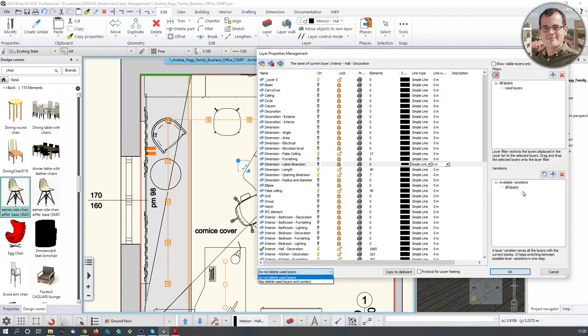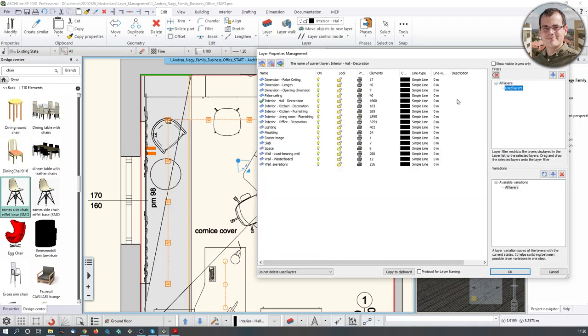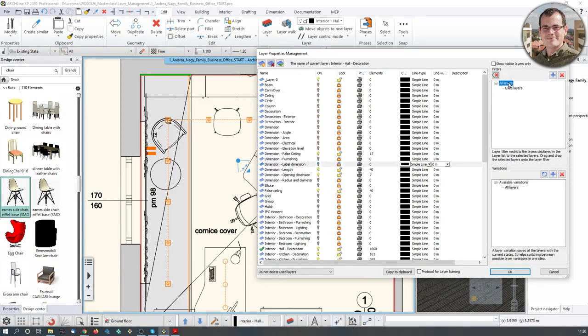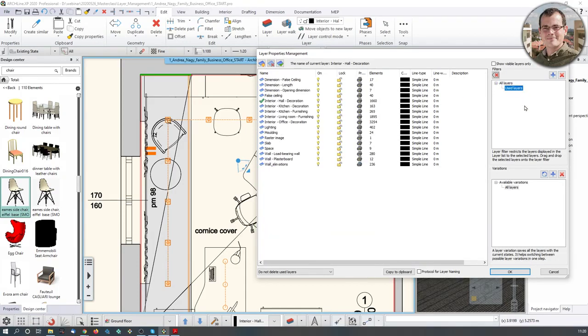They are a bit similar, but they do different things. Let me show you first the filters. The filters actually have two options. One is all the layers that I have right now, and the other option is the layers that I'm actually using now. So what it does is filter down the content to the content that you're actually using.